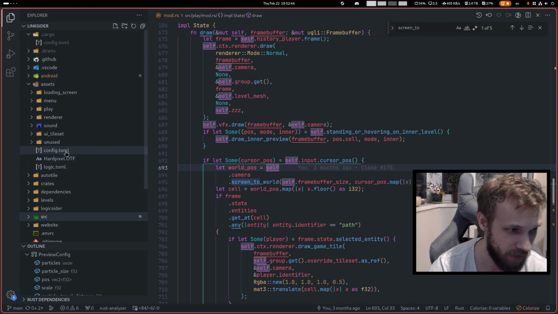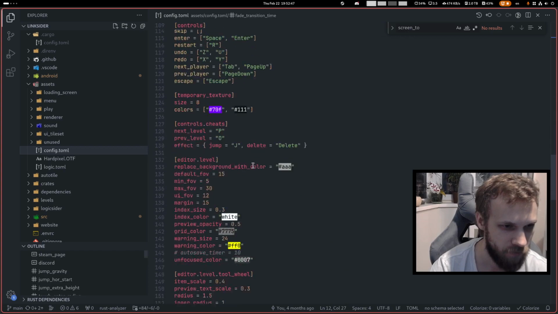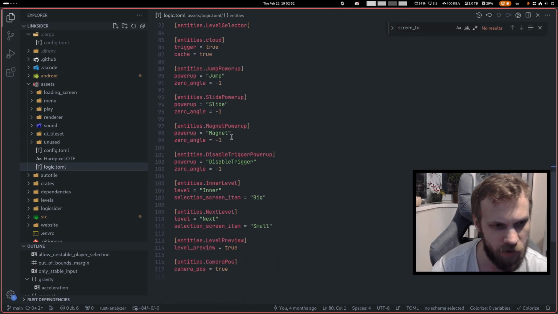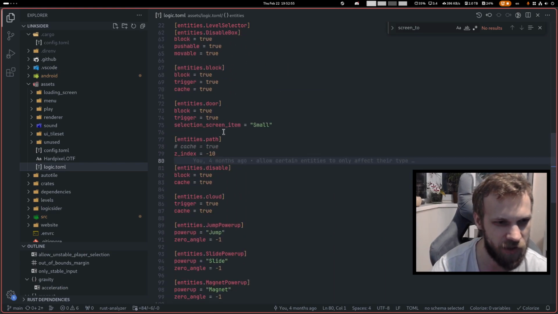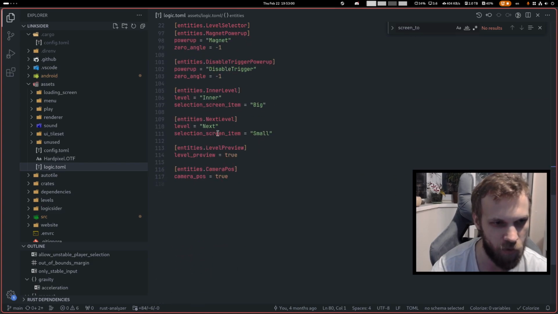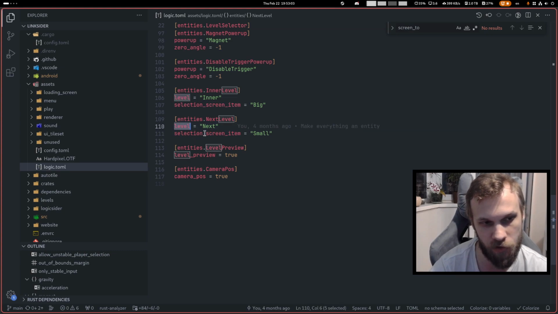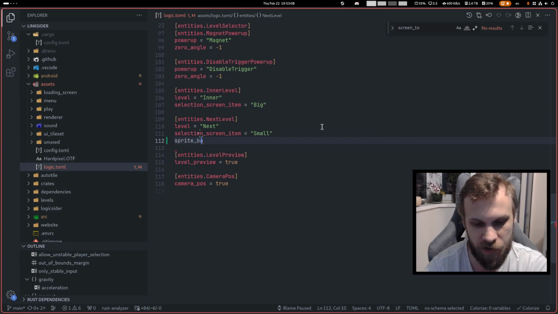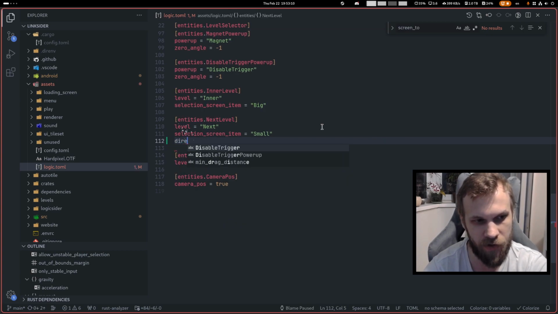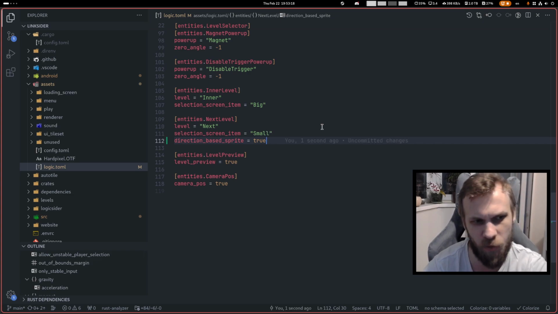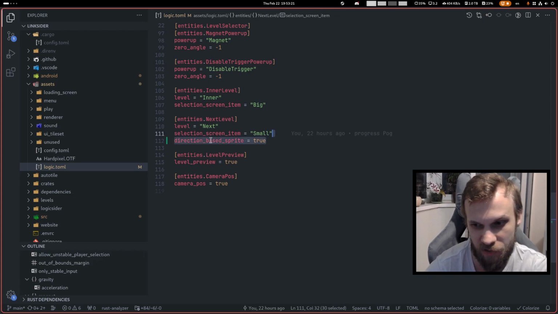Yeah. So right now, over here we have the definitions of all the entities, right? And we have the entity which is called the next level, right? And for this one, I want to say something like sprite based, direction based, sprite true, something like this. I don't know how to call it. Let's call it this thing, right?